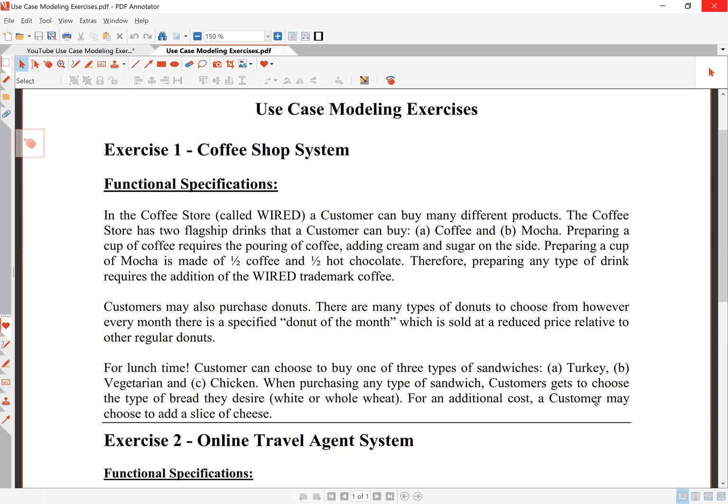All right, so over here, as you see, one is about a coffee shop. The second one is about the online travel agent. I'll give you a moment to locate it and have the file open so that you can read it, because I'm going to have a white screen in a moment.